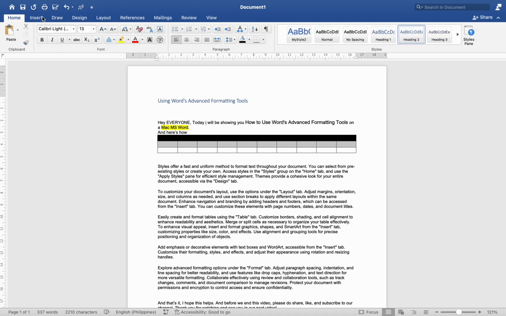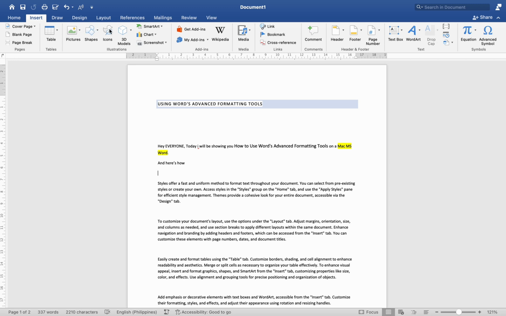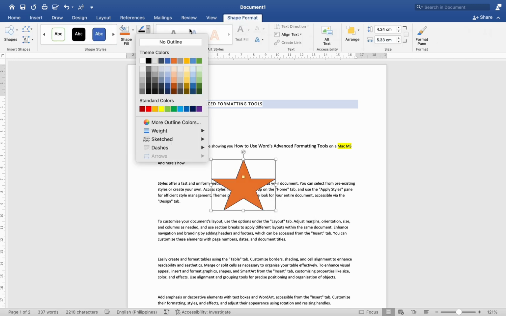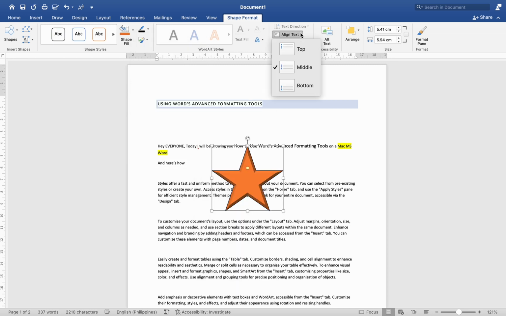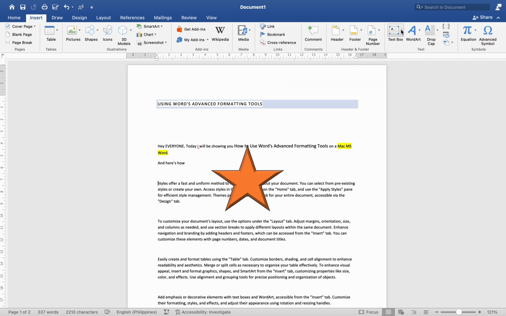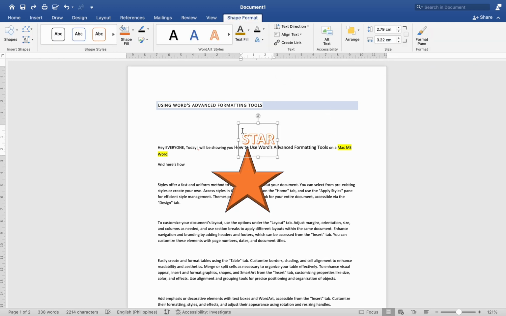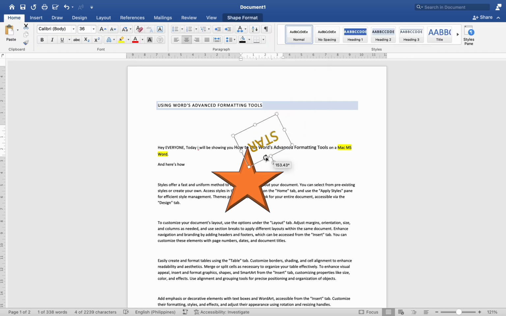To enhance visual appeal, insert and format graphics, shapes, and SmartArt from the Insert tab. Customize properties like size, colors, and effects, and use alignment and grouping tools for precise positioning and organization of objects. Add emphasis or decorative elements with text boxes and WordArt, accessible from the Insert tab. Customize their formatting, styles, and effects, and adjust the appearance using rotation and resizing handles.